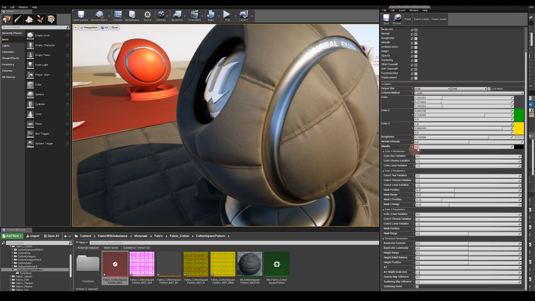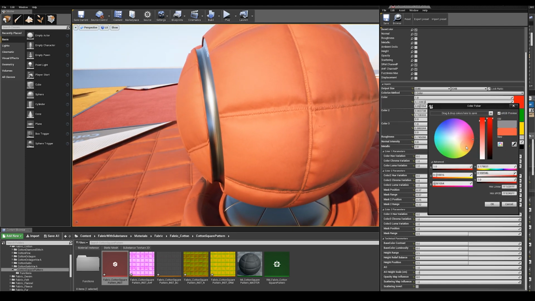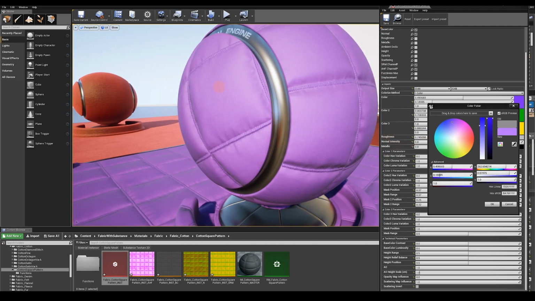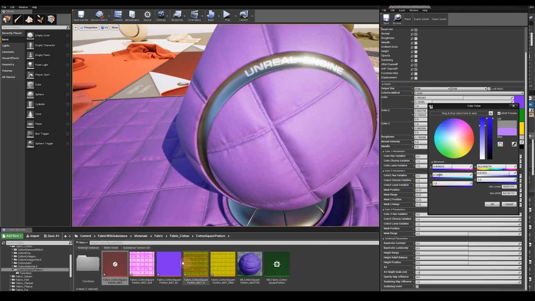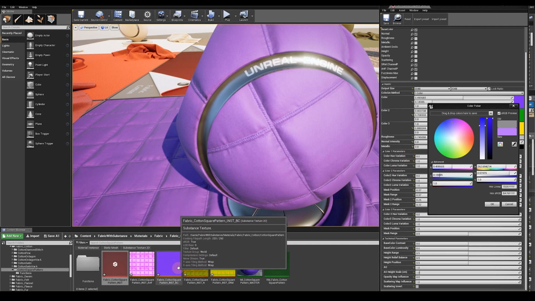Next up is your colorization. So we can just select here and choose a different color for our texture. So very quickly we can change the output color. And this is all happening on the texture here. You'll see that the base color is changing. So we're not using the material editor to colorize this. This is natively in the texture.